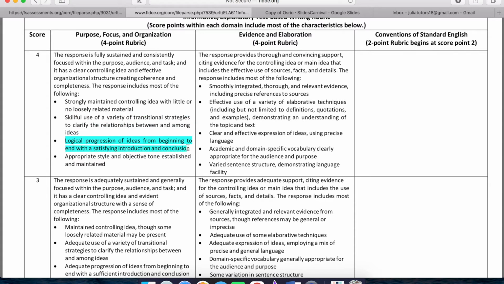Logical progression of ideas from beginning to end with a satisfying introduction and conclusion. Write like you're having a conversation with someone, a formal conversation, rather than like you're writing a grocery list. You want to communicate your points to somebody else, so it should make sense in order, not just to you.